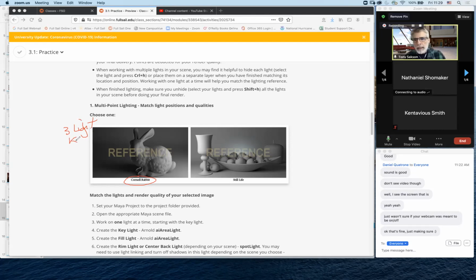It's got a key, a fill, and a rim. All right, still life over here. This actually uses 4 lights. It's got the key, it's got the fill, it's got a backlight back here, and it's got a secondary backlight behind the candle.